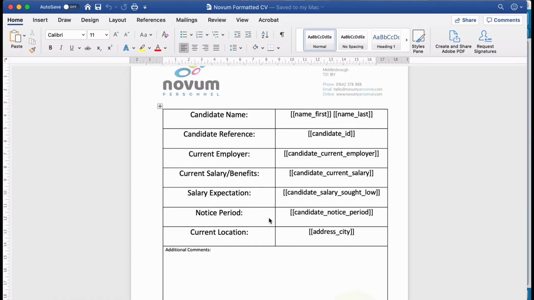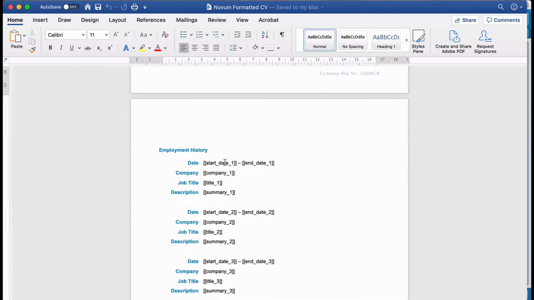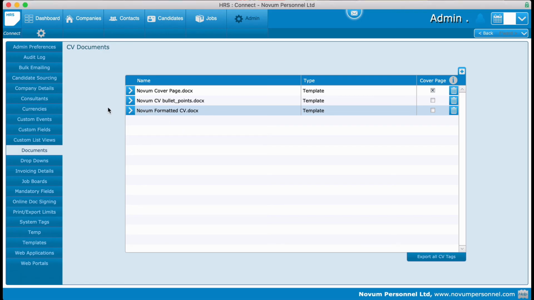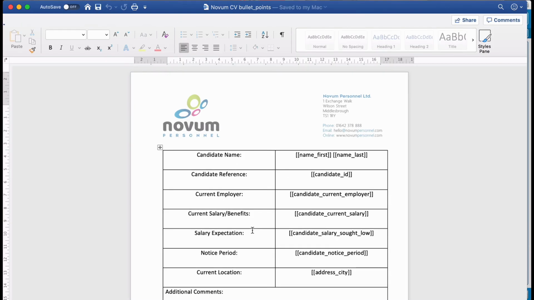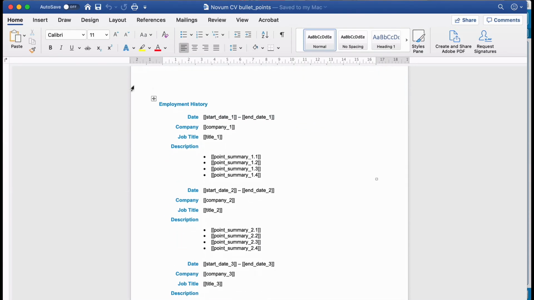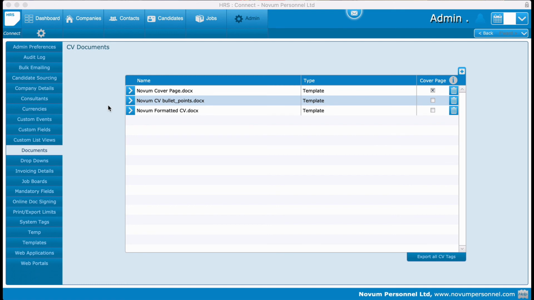Same with the other style. This is the same thing. We've got the same header, but this time we're pulling in all the job history information, so the start and end date, and the company and job title and so forth. We also have a third one here, which I didn't show you, but it's a similar thing, but we're using bullet points for the summaries as well. These are pre-designed documents which you can then edit in the database yourself.